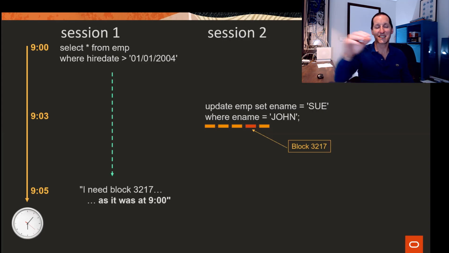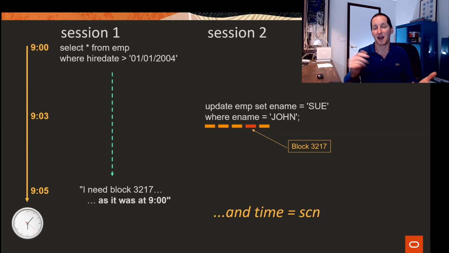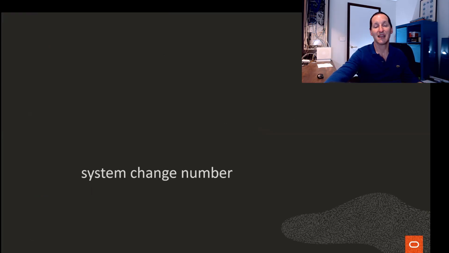So at 9:05, when session one stumbles across this same block that's already been modified by another session, it has to work out how to take that block back to 9 o'clock to give you a read consistent view. And time, obviously, is a system change number, and that's how we do it. We use the undo information based on the transaction's undo.